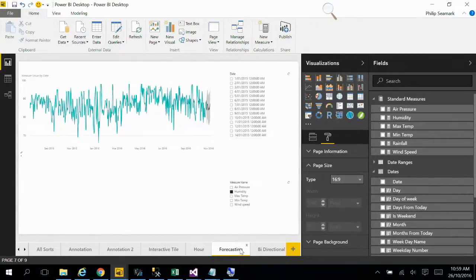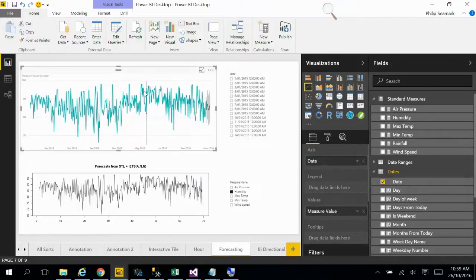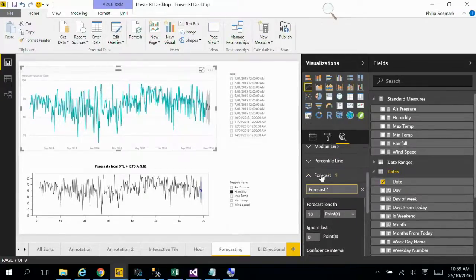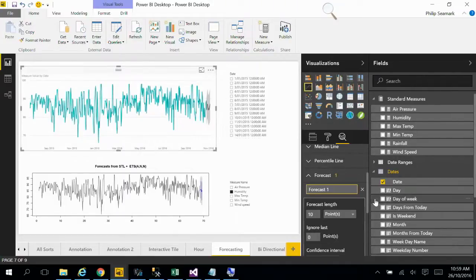Go past there. Okay, so forecasting. One of the recent additions to Power BI Desktop is the ability to have a line chart with some forecasting. Again, we're working with the same data here. This top visual is just the standard line chart. When you have a single series, on the analytics pane now, at the bottom, you have the ability to add a forecast line. And you can see here there is a forecast black line.